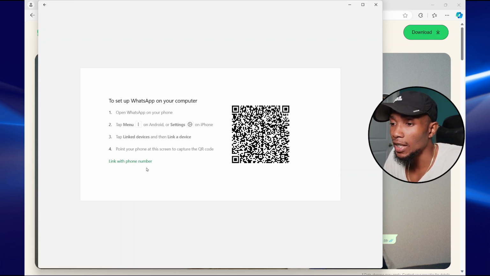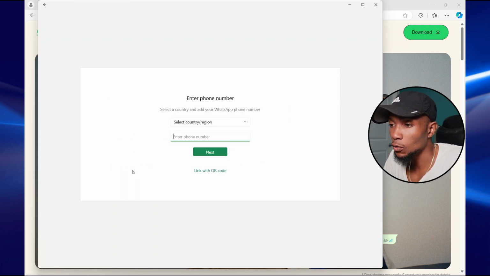option of linking with your mobile phone number by selecting link with a phone number. Enter your phone number and then select next to complete the steps, and it will send you a verification code, right? However, I do not want to link my WhatsApp right now. I just wanted to share with you how you could achieve this.